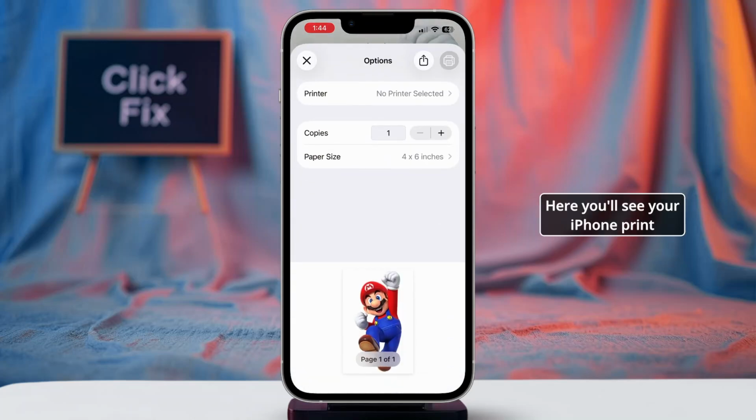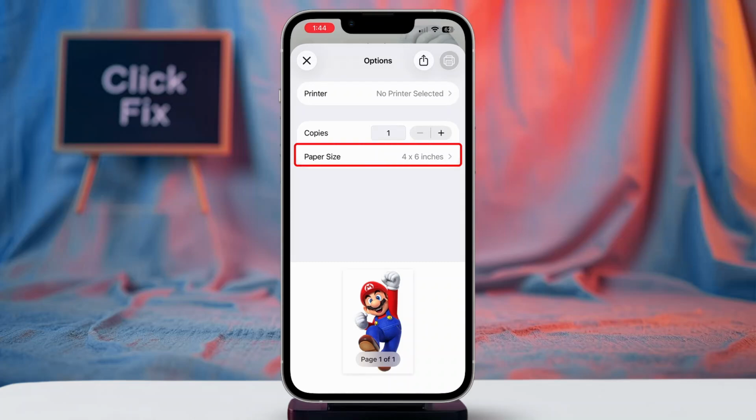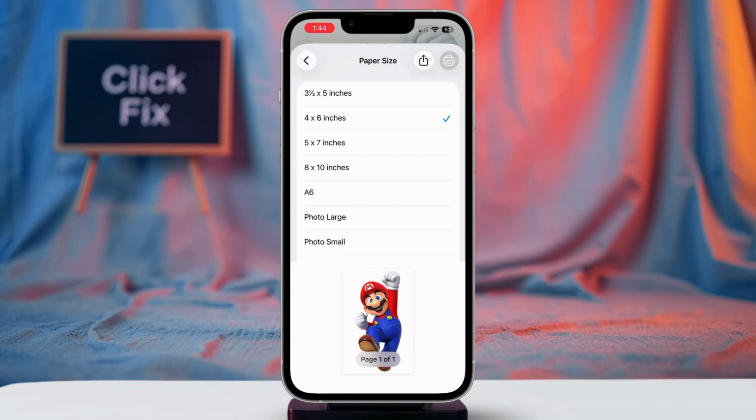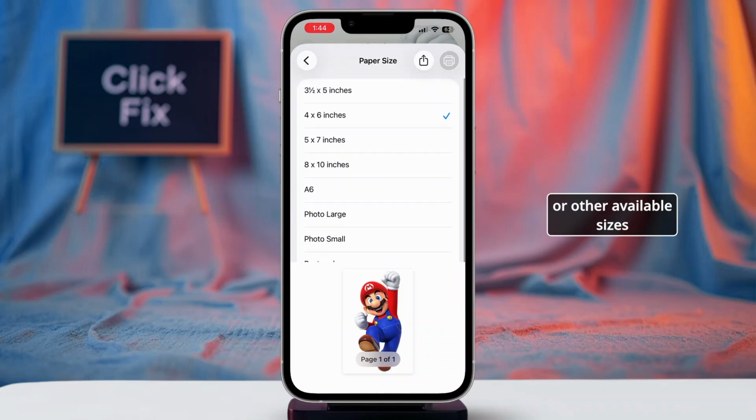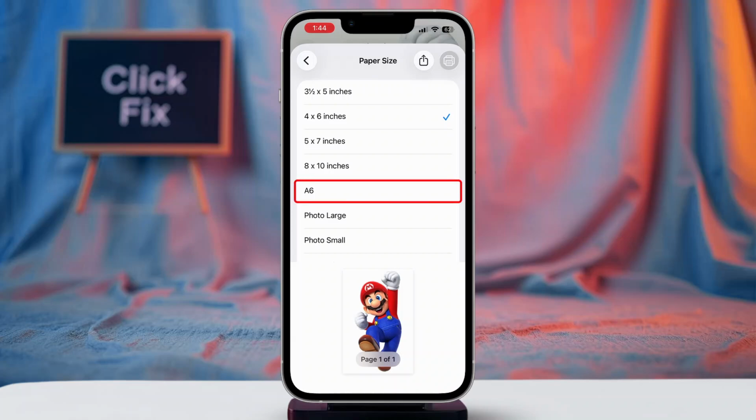Here, you'll see your iPhone print settings, including printer selection, number of copies, and, most importantly, the paper size option. Tap on Paper Size. Now you can choose from different print dimensions like A4, A5, A6, or other available sizes depending on your printer. Select the size you need, for example, A6 for smaller prints.